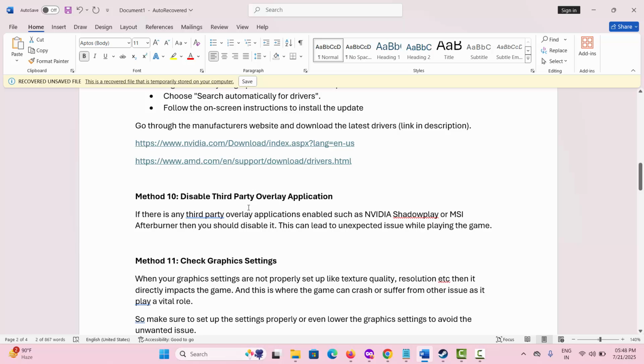Next solution is to disable third-party overlay applications. If you know any third-party overlay application is enabled on your PC, like Nvidia ShadowPlay or MSI Afterburner, then you should disable it, as this can lead to some unexpected issues while playing the game.